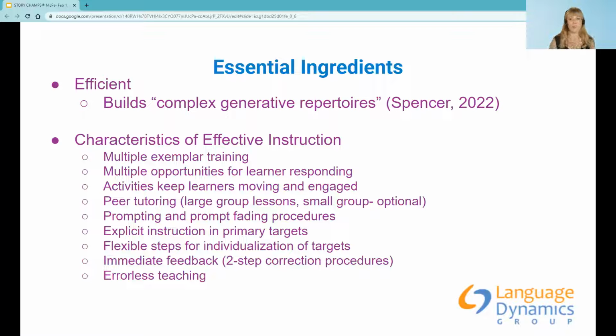What makes Story Champs effective are key ingredients like multiple exemplar training, the fact that we use many, many different stories, but they all have the same structure. We can use the same lesson plan, but it's the stories that change out every session until we change our lesson plan. Could be next week, it could be 6 sessions, it could be 6 months. It's about the progress of the learner.